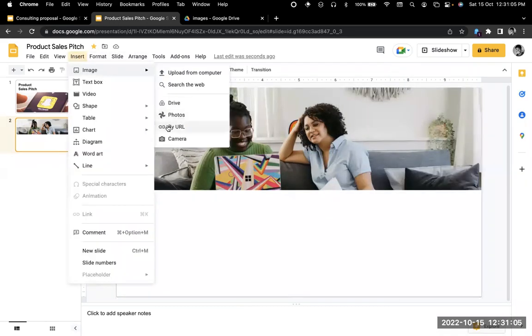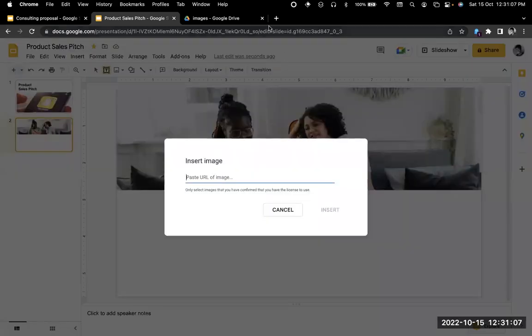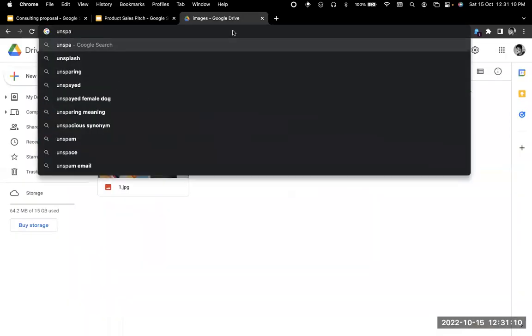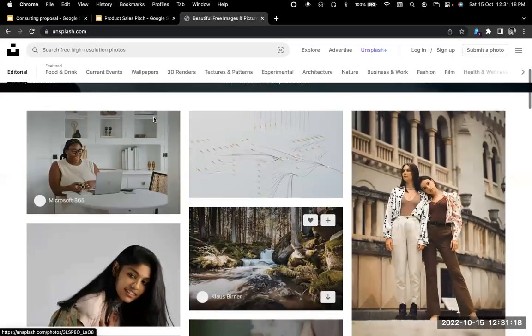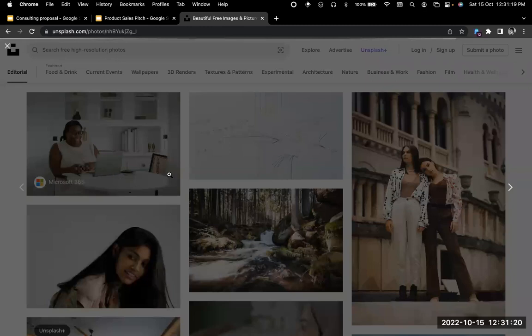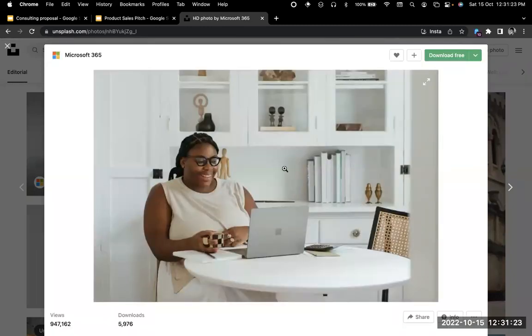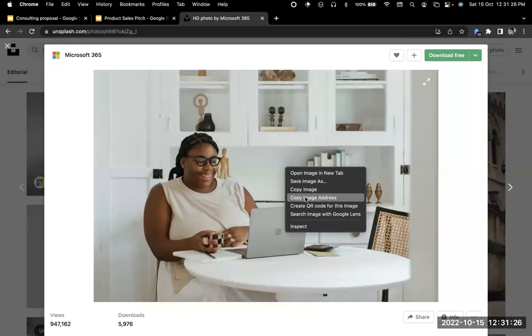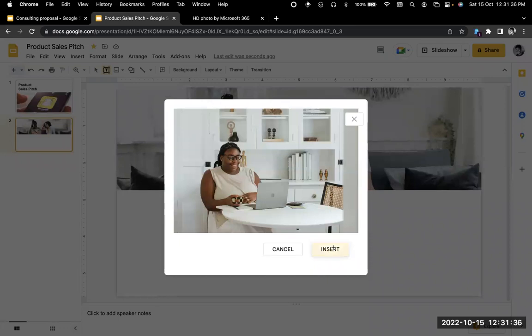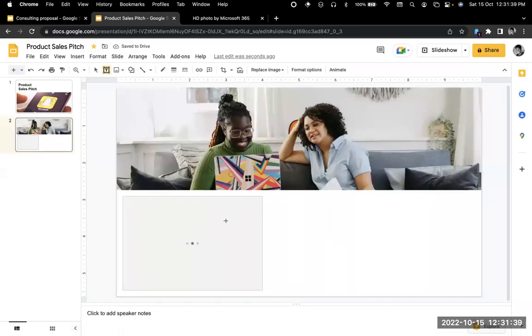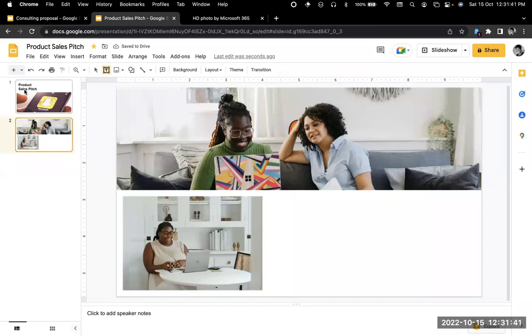Back to the insert image. You can also insert images via a URL. Now I'm showing you this set of options because you are going to be working with images a lot, right? So if we go down to Unsplash, and I love the Microsoft 365 images, I'm simply going to click on this and right click. I'm going to copy image address. And back here, I'm going to simply paste this in. So we are able to insert that specific image. So let's assume we have a new slide.